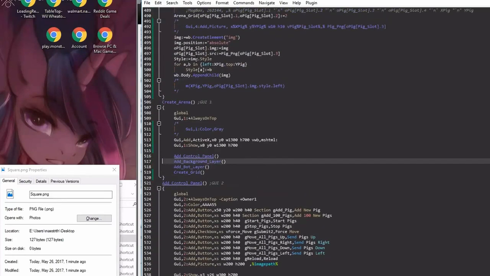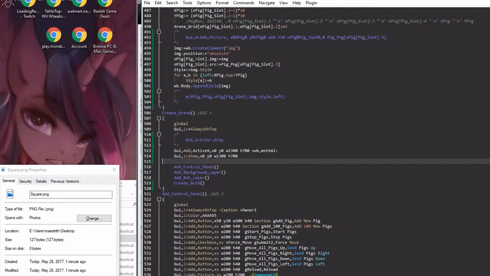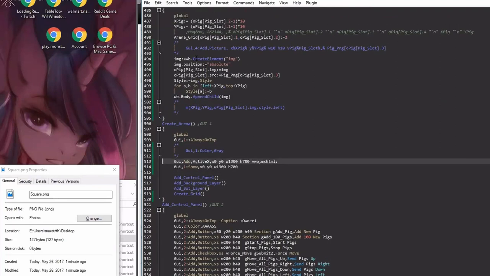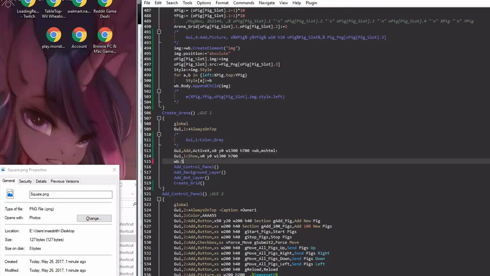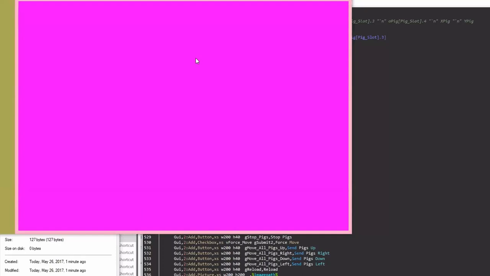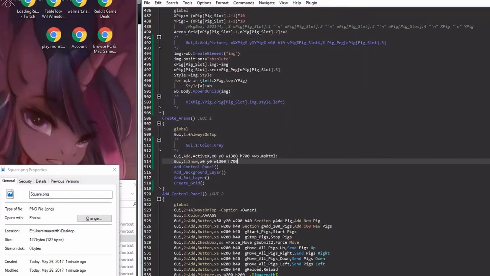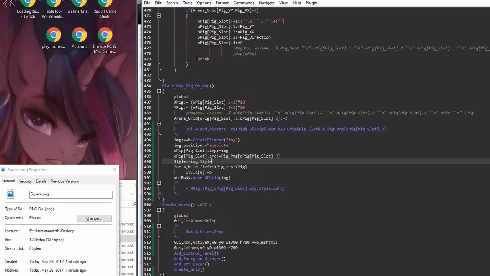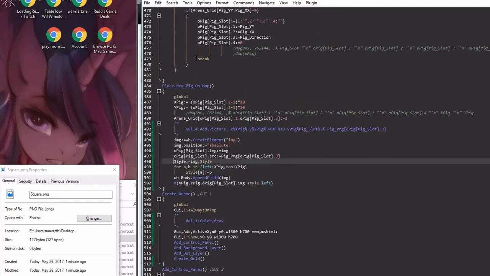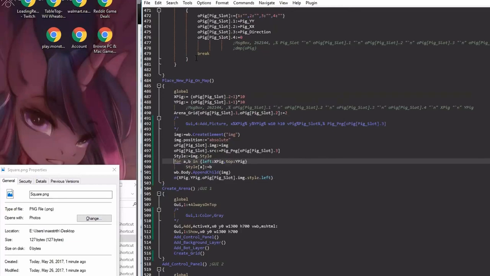Let's see. Create arena. Okay. So let's go ahead and wb.body. The bot layer is the layer that I have it set up to show on. But it doesn't really matter, it shouldn't work. Okay, yeah, it's definitely visible. Okay. Place new pig on now. Good. So left is XP, Y, or pop. Style, image style.